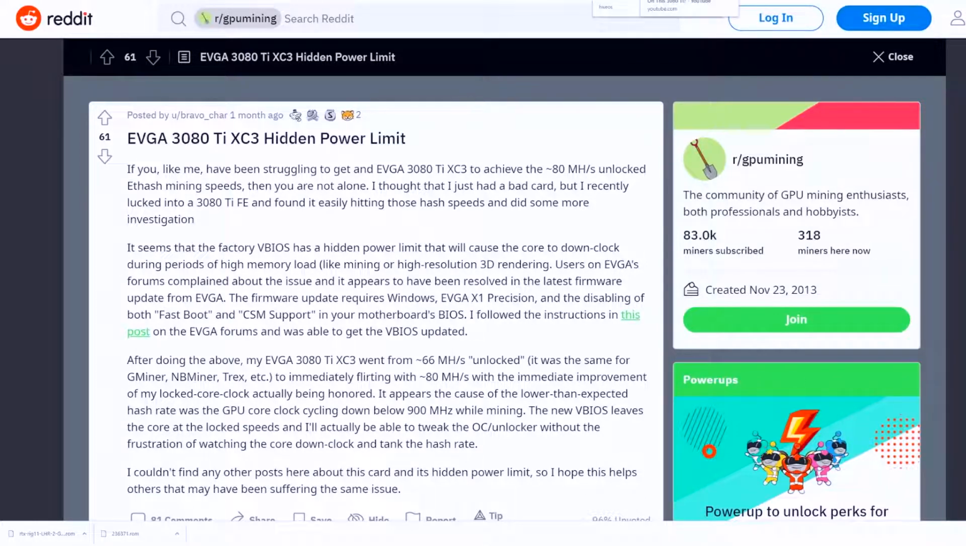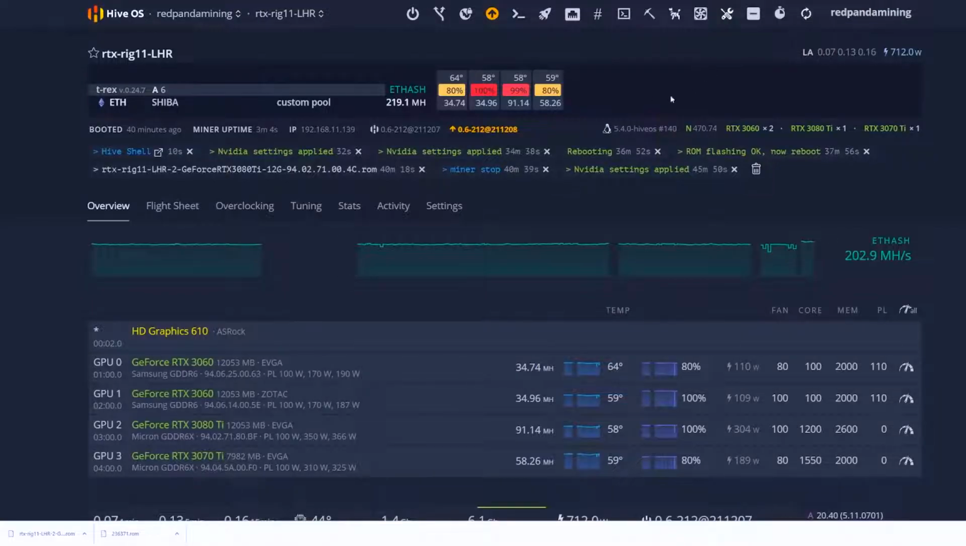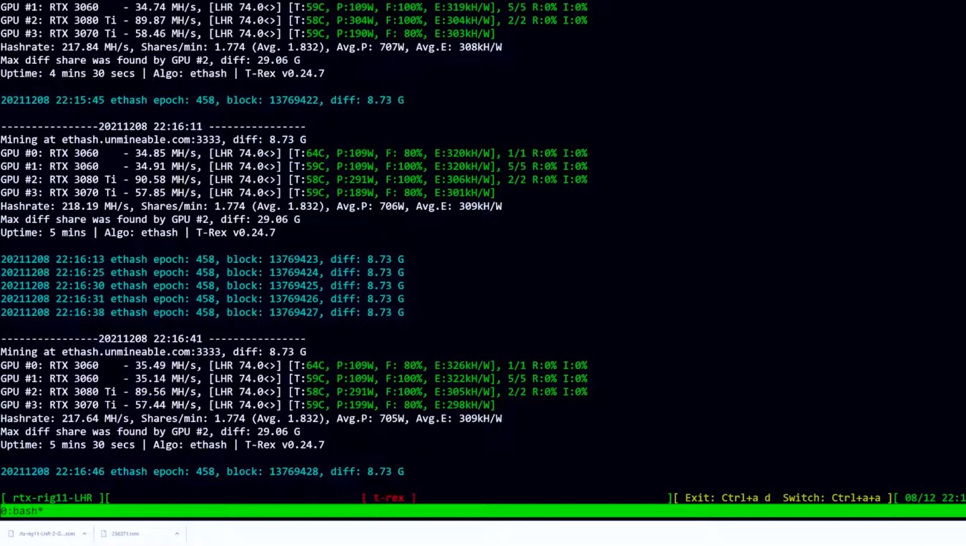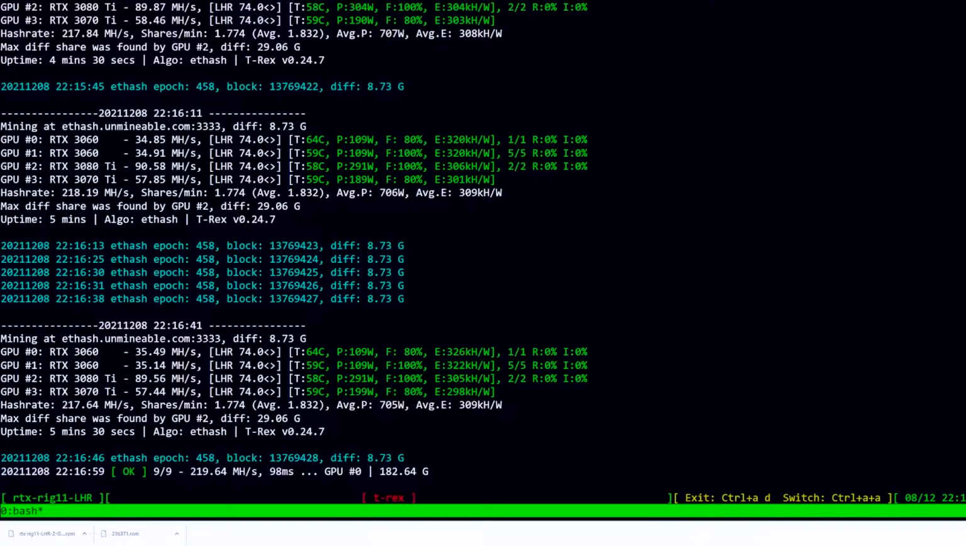Just be careful. I don't know which GPU brands are okay to do this on. So that's another thing to be wary of. This one I did was on an Inno3D X3 3080 Ti.